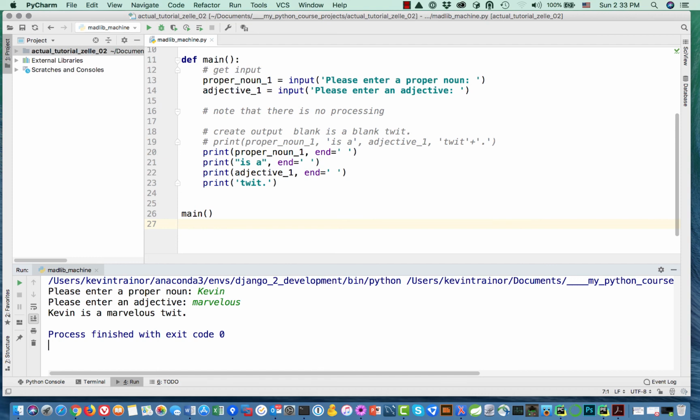Now, why didn't we get that on separate lines? Well, we didn't get that on separate lines because we used this end equals option. Now, what's the default for end equals? Well, the default for end equals is a new line sequence. Okay, so if we didn't explicitly say end equals space, well, then we would have gotten everything on its own line, which is not what we wanted.